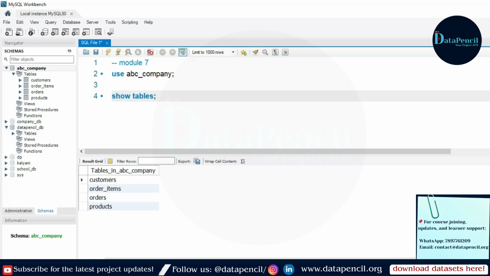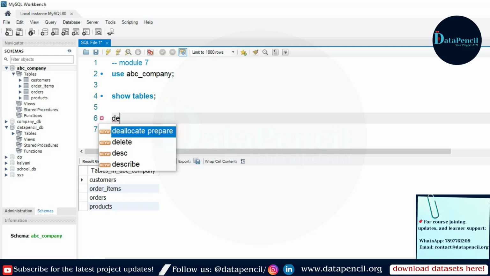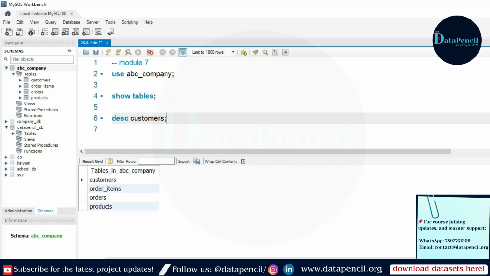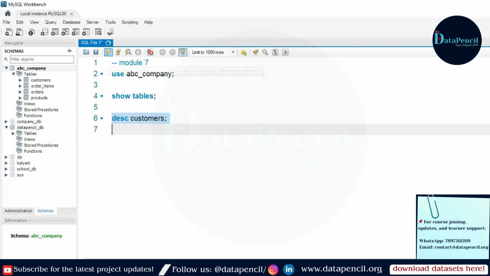So you can remember this, you can write show tables as well. Now suppose you want to know the details of each particular table, then you can write describe, or you can simply write DESC. So describe and then the table name. Once you enter this, you will get the description of your table.